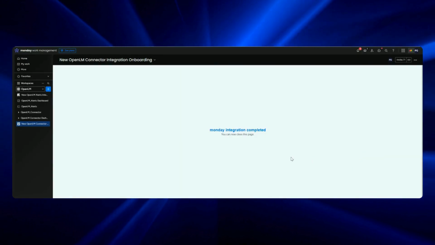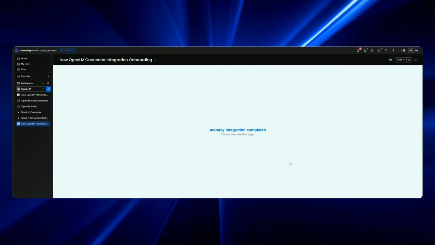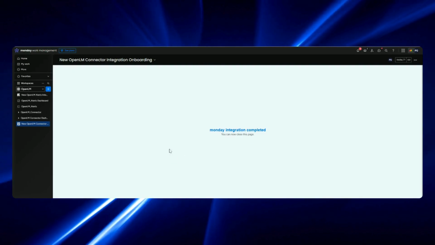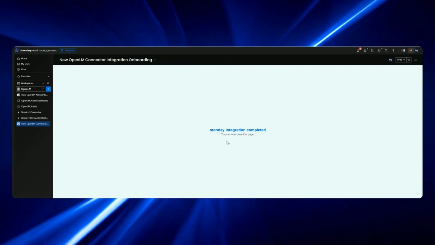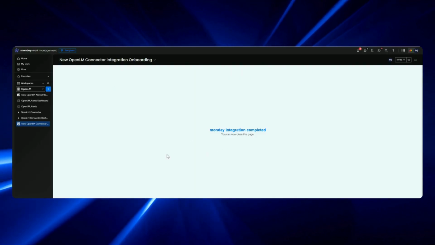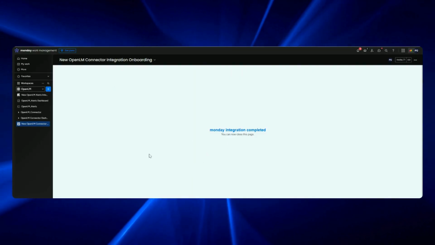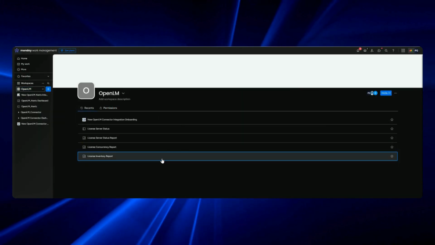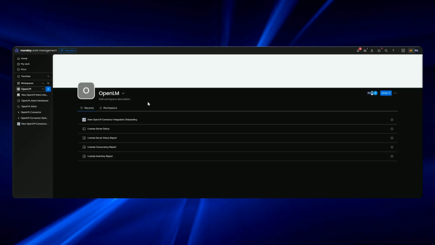And that's it. Your connector integration just happened. You don't need to do anything else from here. After you authorize, fill up the form and click on submit, we will automatically create an OpenLM workspace for you. This is the workspace that we will create for you.